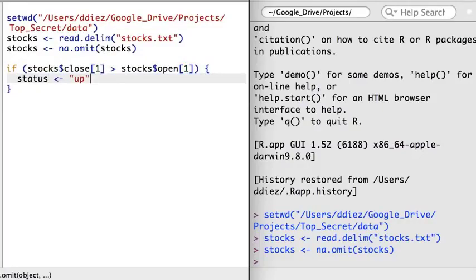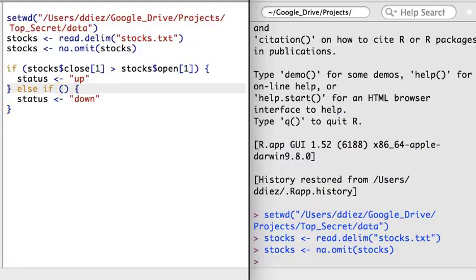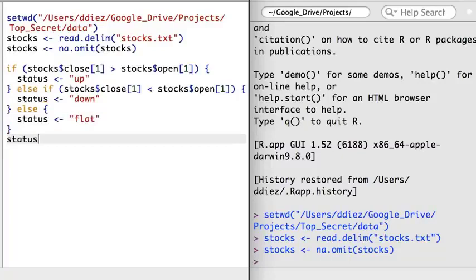It would also be informative to label the status as down if the stock is down, so I'll add an else statement. The code in the second set of braces will execute if the condition is false. However, this still isn't quite right. What if the stock opens and closes at the same price? I can add a condition for the second set of code using a second if statement after the else command. Then I'll add another else command at the end that labels status with a value of flat if the stock is flat for the day.